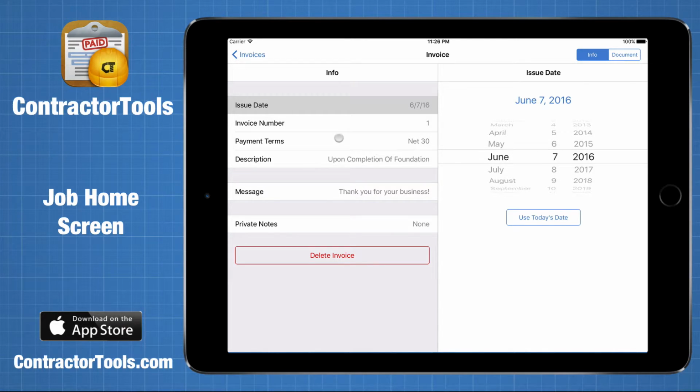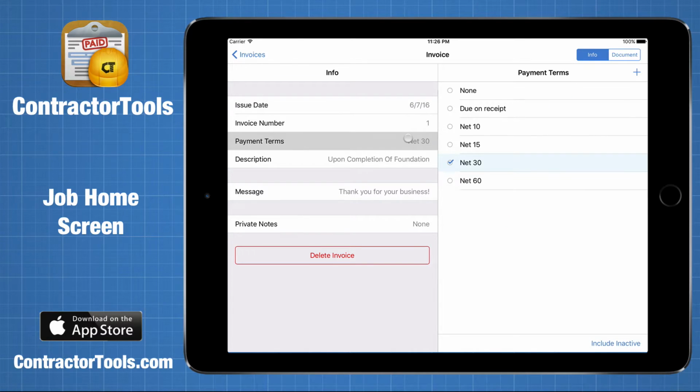Payment terms defaults to due on receipt, but you can select another or add a new one. The description can be any text you want to enter, and it defaults to the description of the item in the draw schedule.